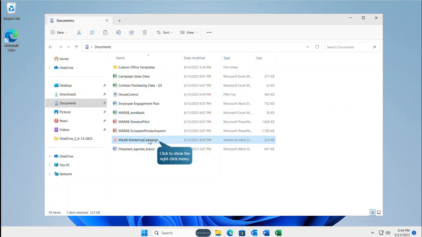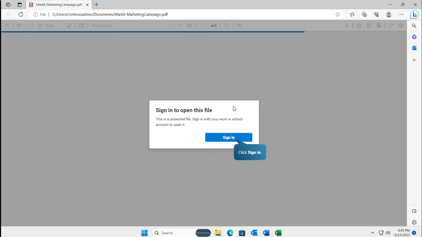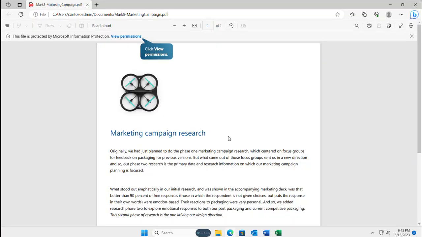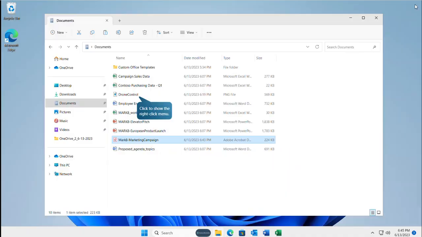Right click again, open with, and then we're going to open with Microsoft Edge. We need to sign in to your account and then view permissions. And again, we can see the file permissions there as well. I'm going to close that.